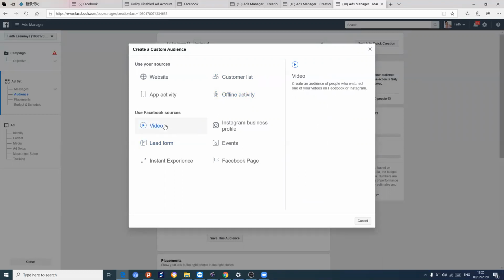Then video. Let's say there's a video advert you have run before about your business. You can target people that have interacted with that video, people that liked it in one way or the other, and commented. You understand?